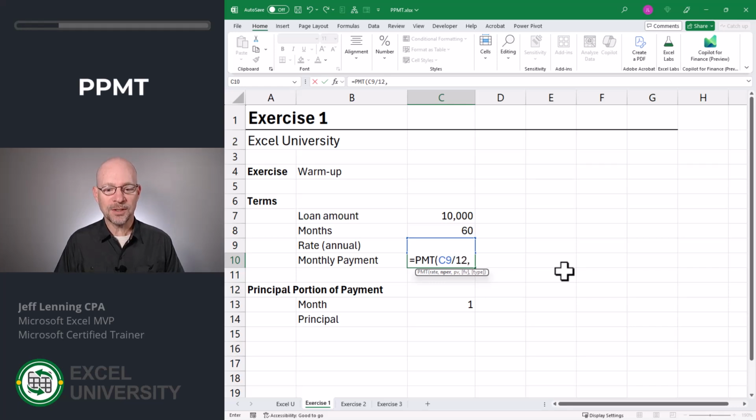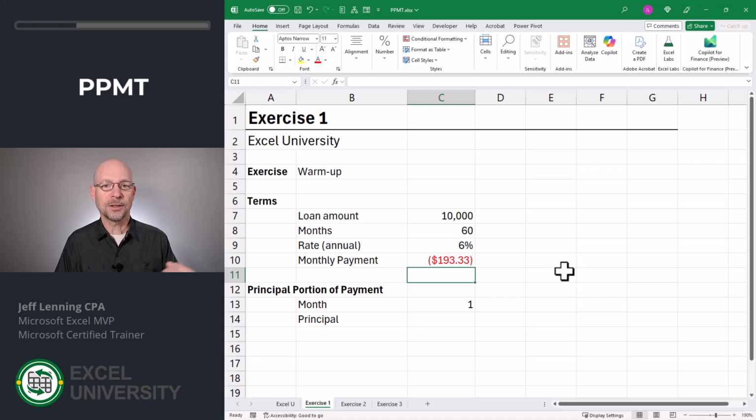The number of periods is the number of months. That's the value here in C8. And PV, that's the present value, that's the loan amount. That's here in C7. Close the function and enter. Now we see that a loan with these terms has this monthly payment amount. So the question is, how much of this monthly payment is actually applied to principal? Well, that amount changes each month over the life of the loan. But the cool thing is, we can calculate that for any given month.